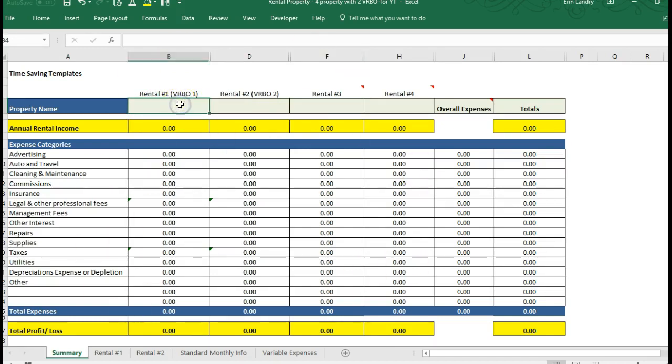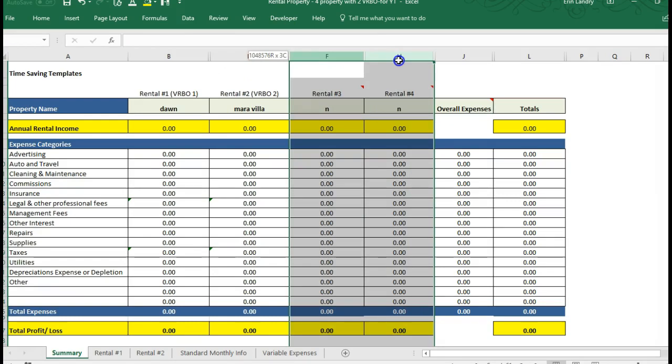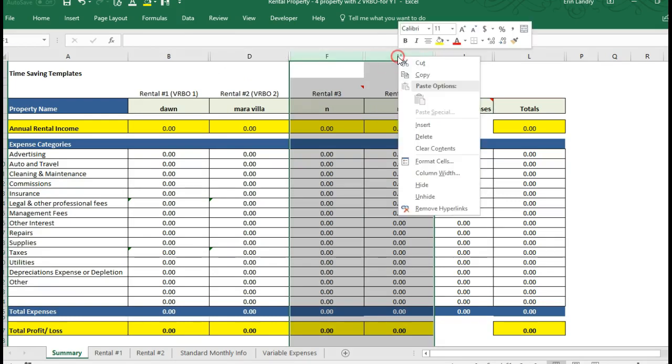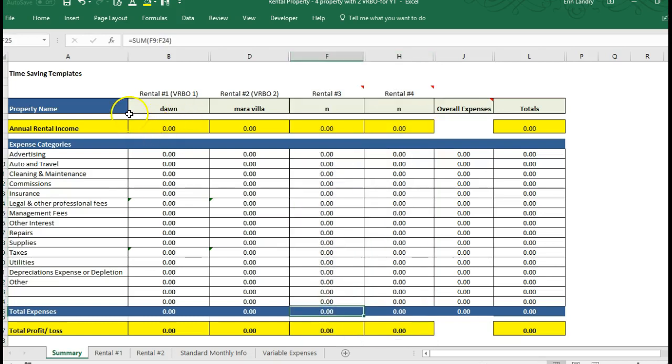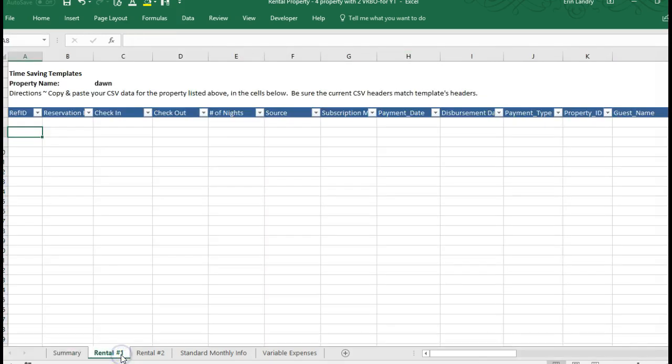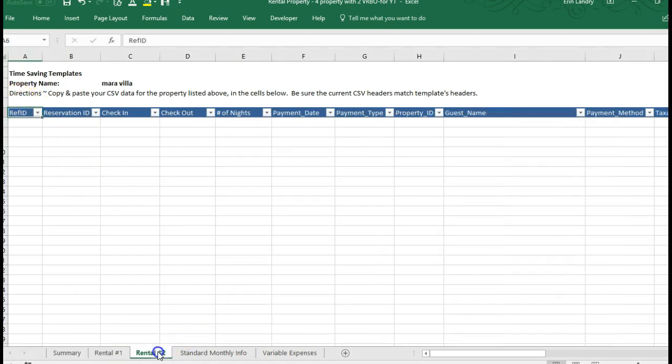You just name the property in the front. For properties that you aren't using, if they're just blank, just put something there. You can also hide them. If you highlight those columns, right click and select hide if you wanted to do that. Just because if you leave it blank, it'll start adding in some numbers there. And these are the different pages where we'll copy in the CSV from VRBO and Rental 1 and Rental 2.